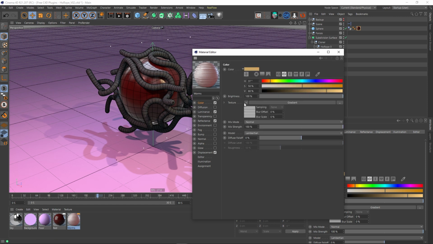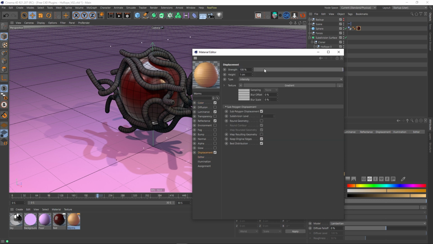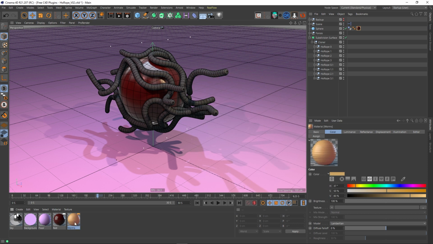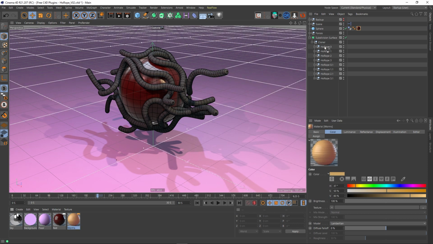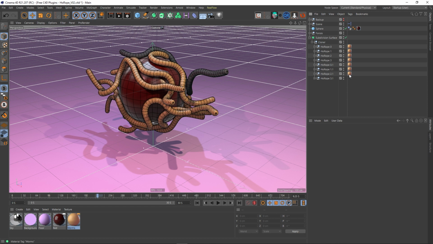So I'm going to clear this from our color channel, and basically what I've just shown you is what I did for our displacement channel here. I turned on subpolygon displacement and a subdivision level of 2. So I'm going to put these on our HoRope objects now, and I'm just going to copy this down our list. There we go. And oh, I'm missing one. There we go.